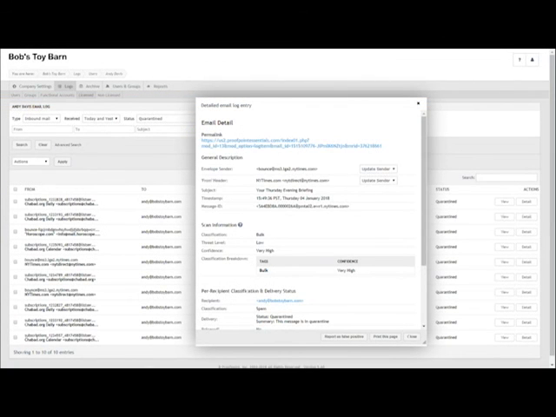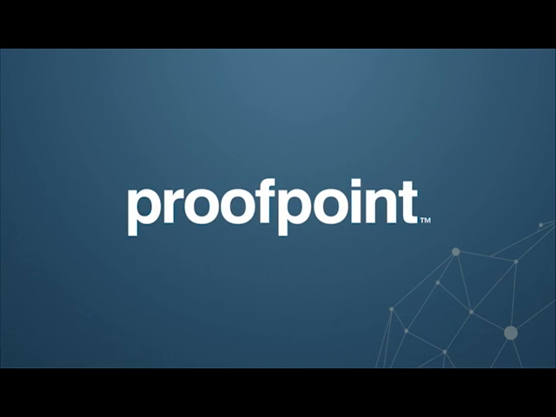In this module, we looked at how to brand and configure end-user notifications and add disclaimer text to messages. In the next module, we'll take a look at working with logs and reports.